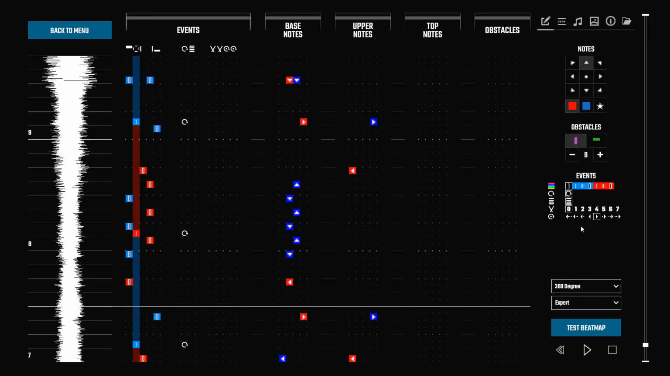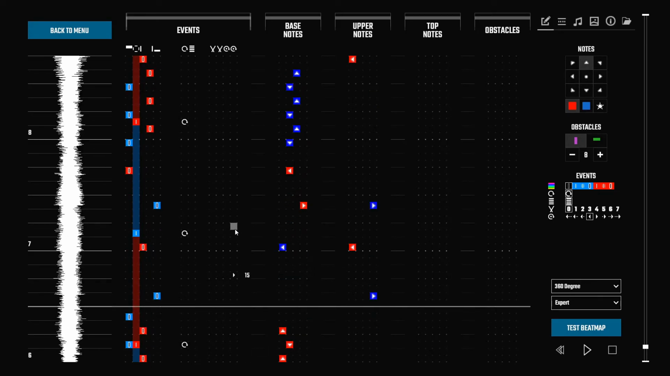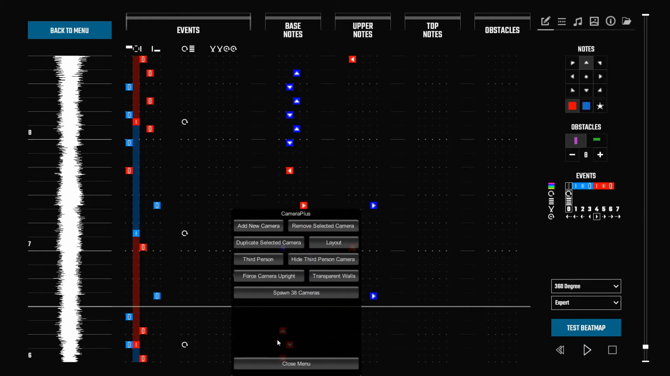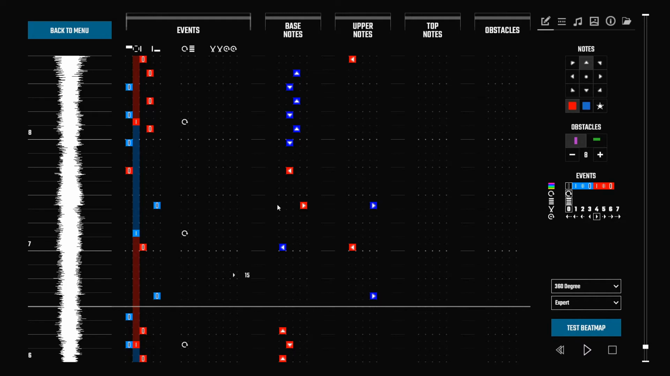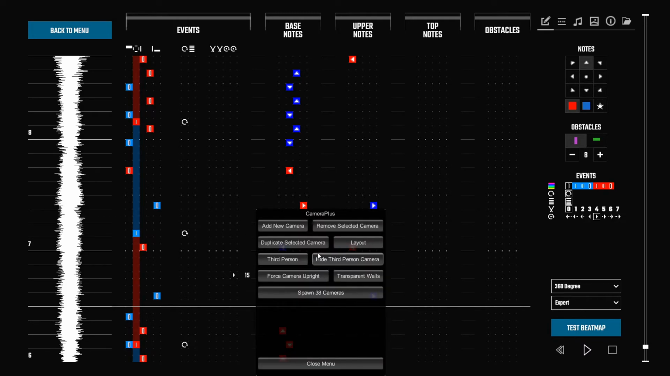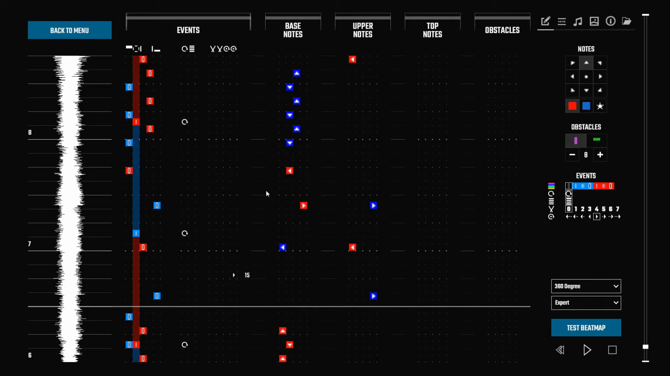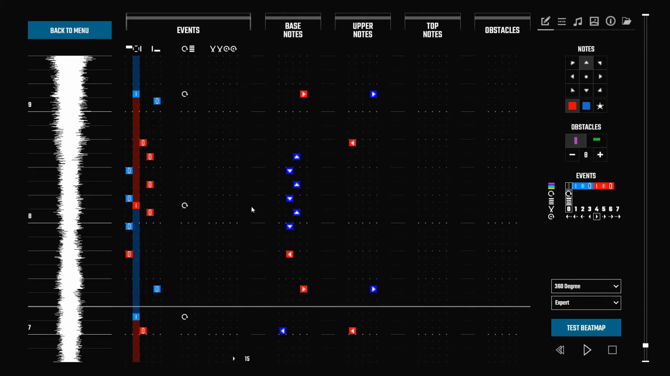But if we wanted to change it back to 0, the center column, just use the left and it'll cancel it out. But we don't want to do that. If you right click with the Camera Plus mod installed, I should mention that, it just brings up your Camera Plus menu. Right click deletes the notes and stuff in this. So that's just a thing to know.